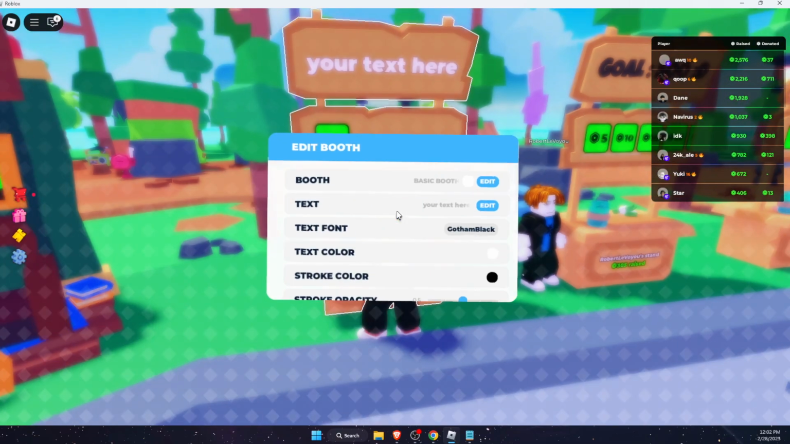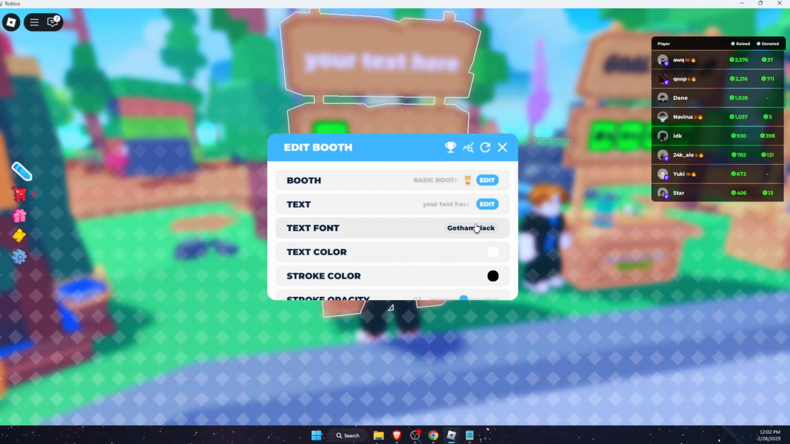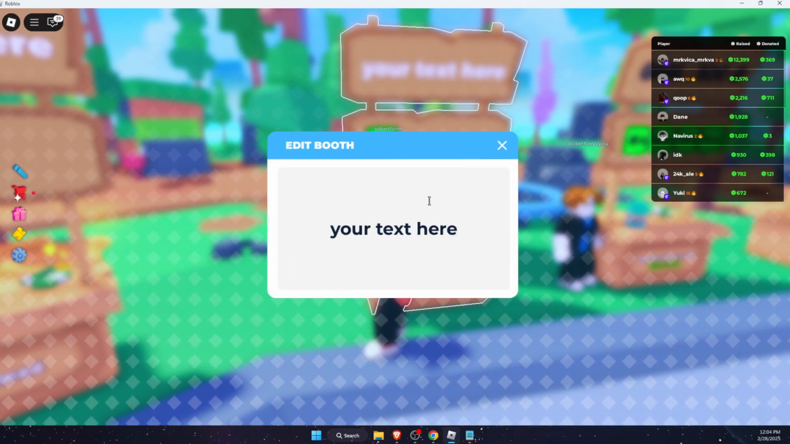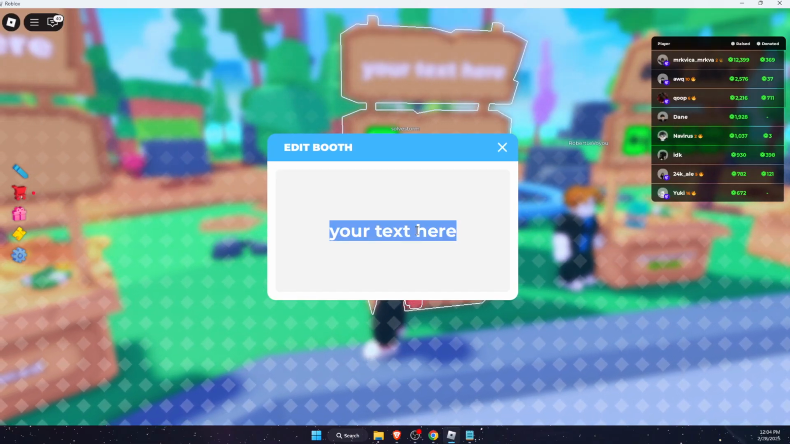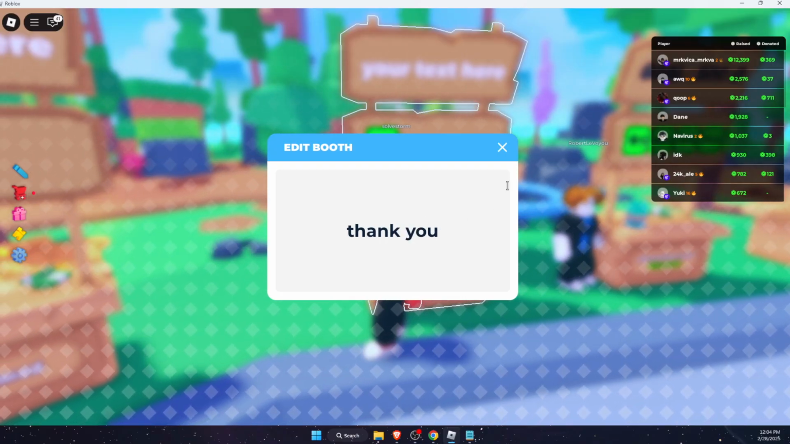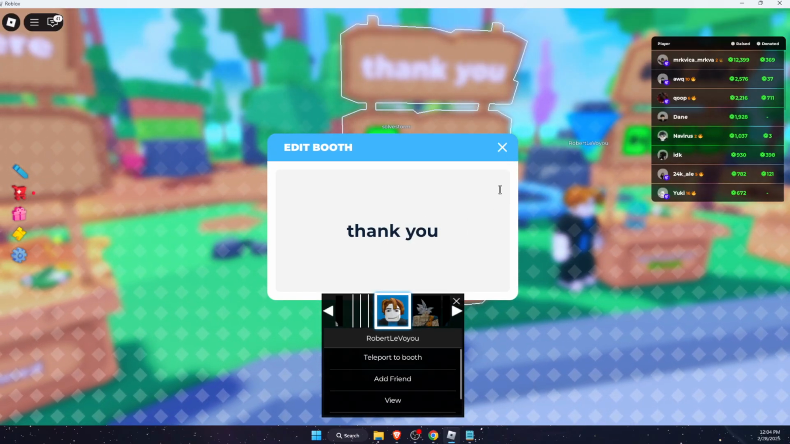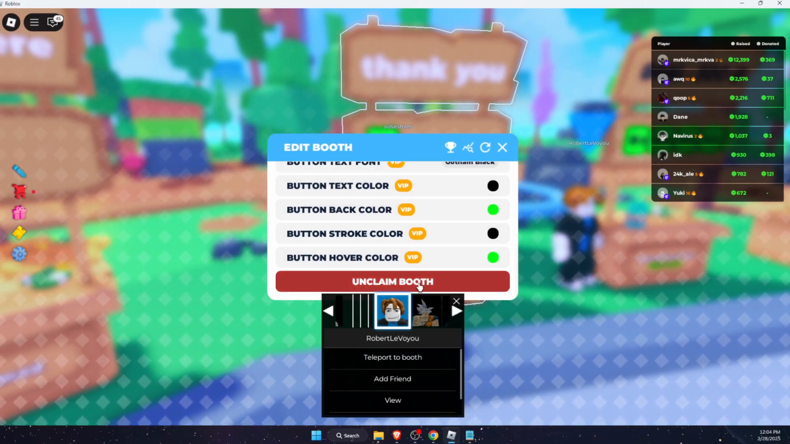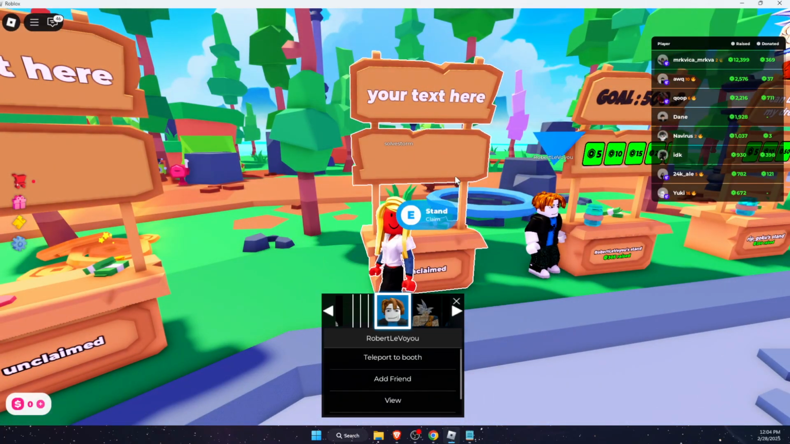Let's edit the stand. And now you can do a lot of things here. Add your text here. You can go ahead and write the text here if you want to. For example, thank you. Now, after you've done that, you can unclaim the booth if you want to put it somewhere else. And that's pretty much it.